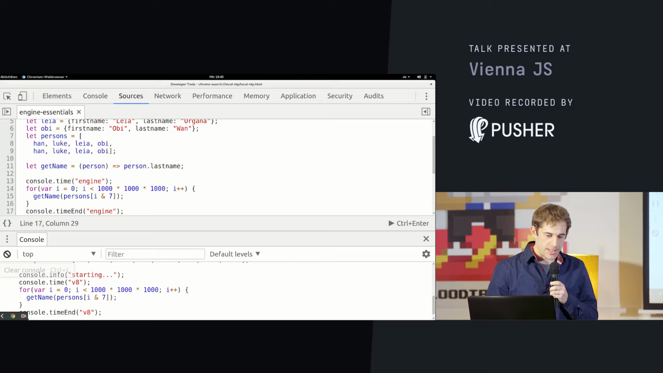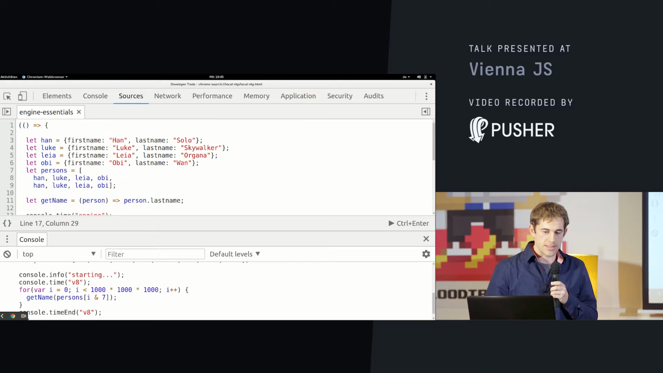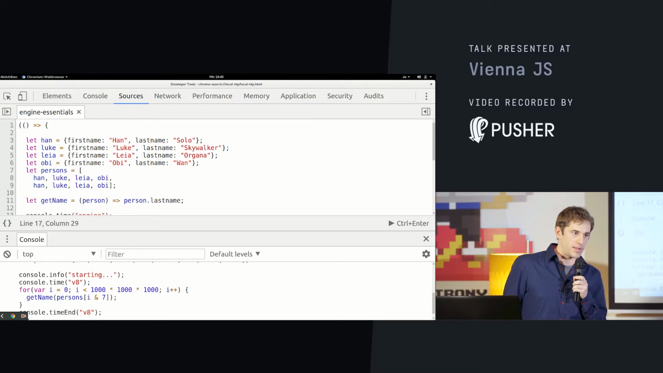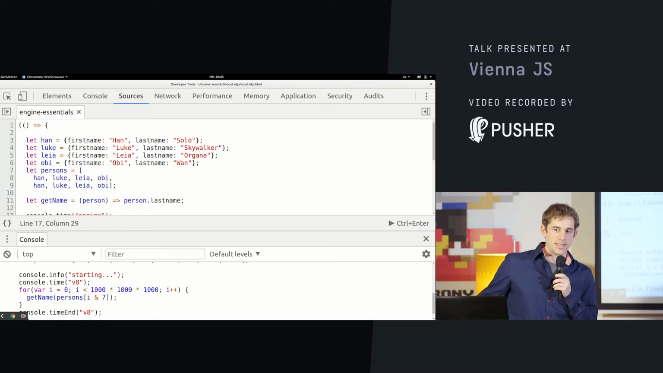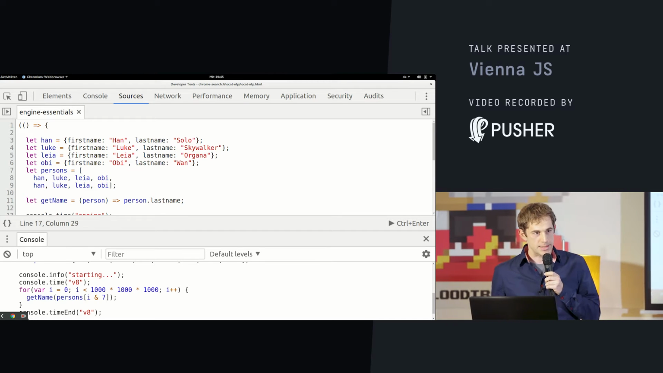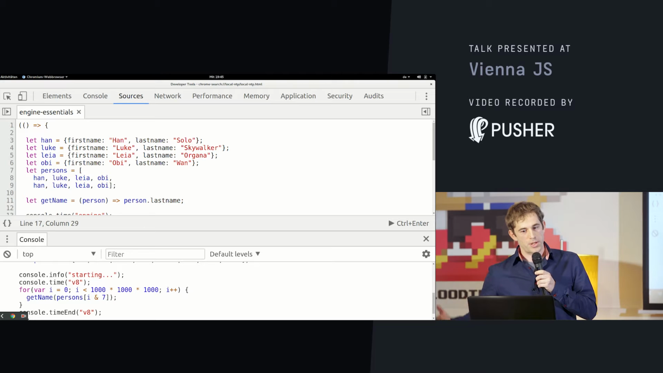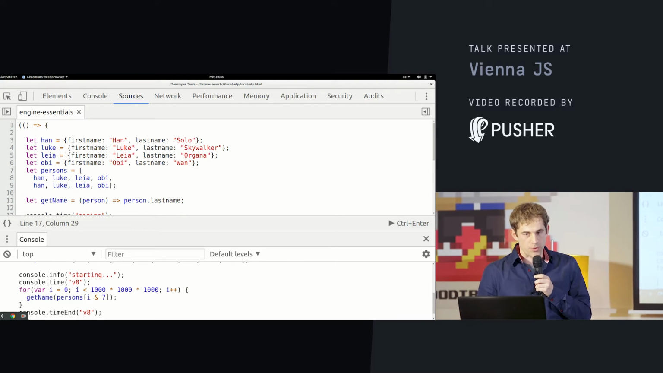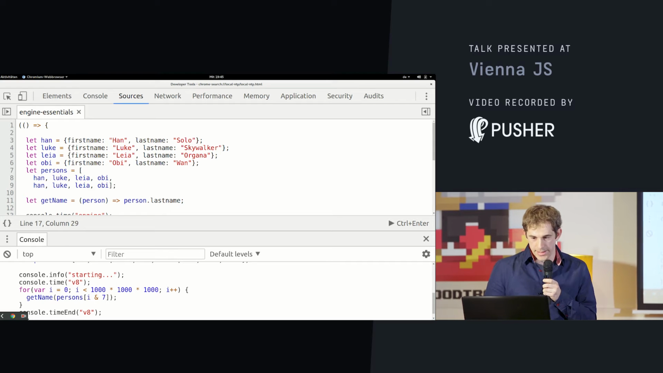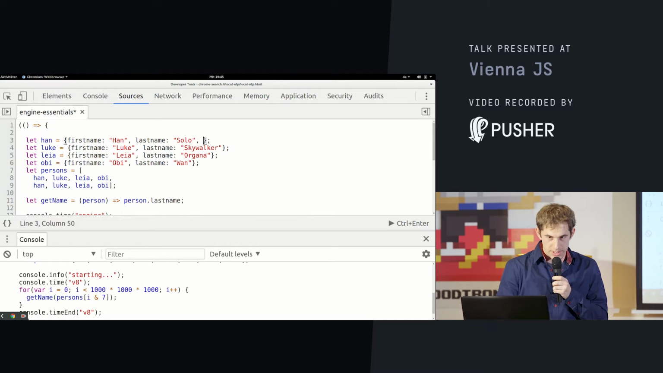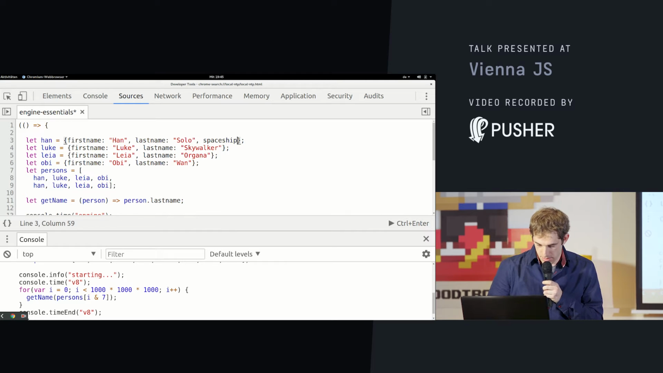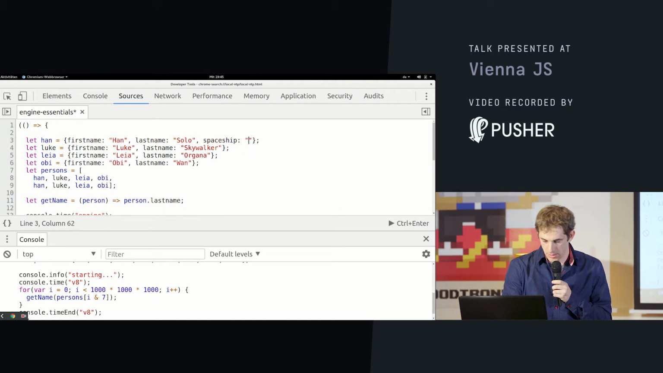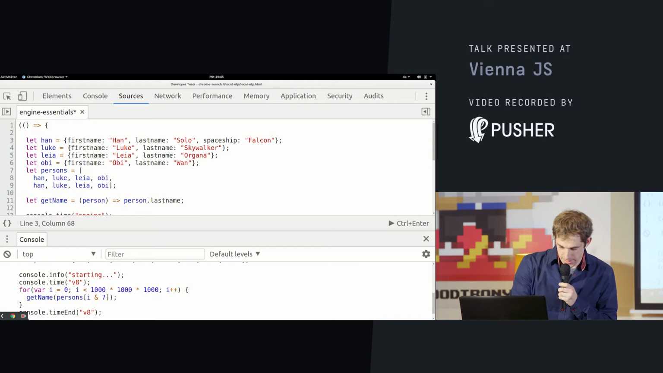But if we consider that this script is a part of a larger application, and the objects are coming from a database, for example, a schemaless database, then it might be quite possible that somebody adds a new property to one of these objects. So, for example, with this object Han, we can add a property spaceship and call it Falcon. It's hard to type with one hand.